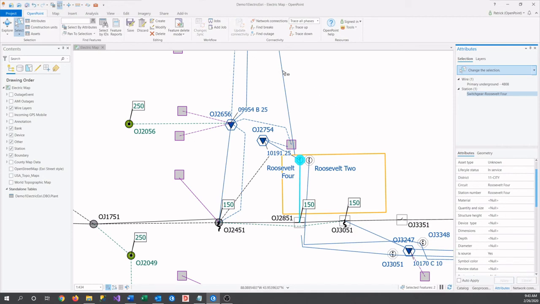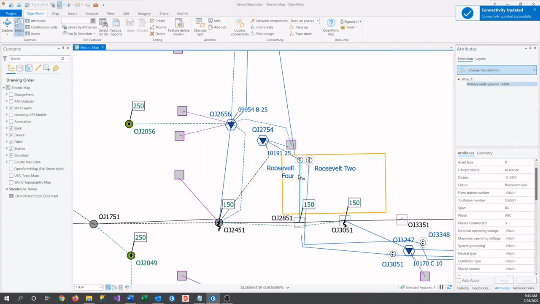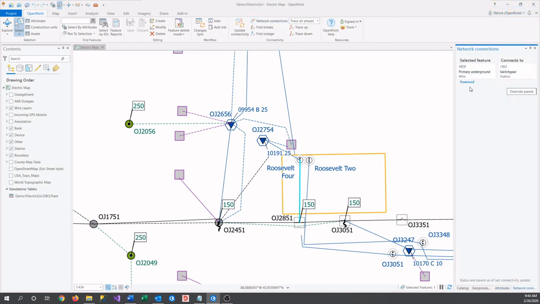Now that's all set up. The last thing we need to do is save our edits and update connectivity. With that done, let's check this wire's connectivity one more time. There we go. Looks like it's powered.